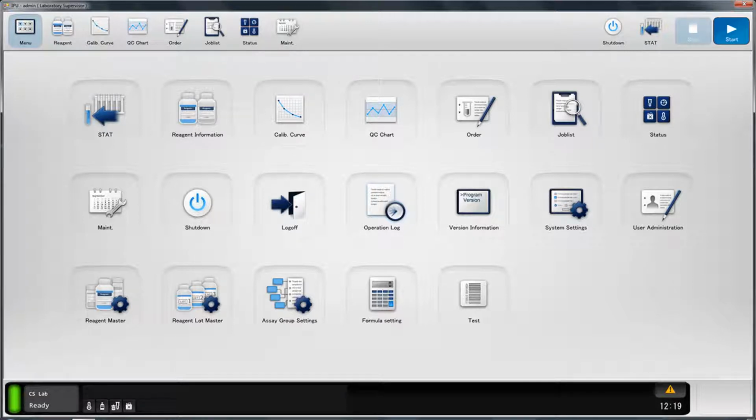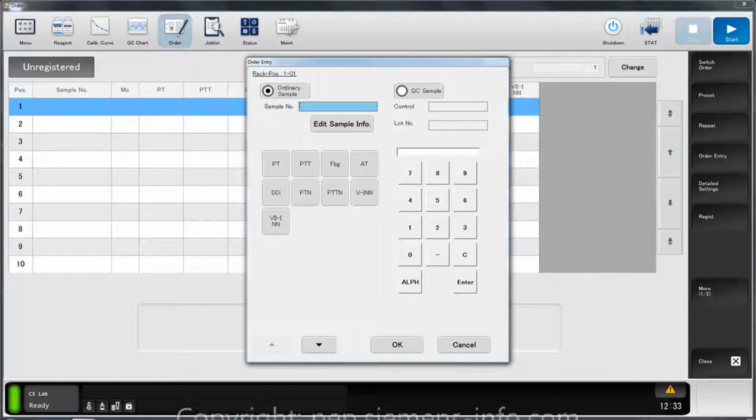This is the main screen. To order QC, click the order icon at the top of the screen to start the process of ordering your QC. To make this pop-up screen appear, click Order Entry at the far right-hand side of the screen.